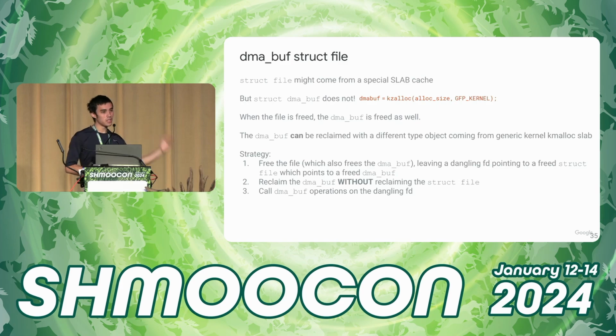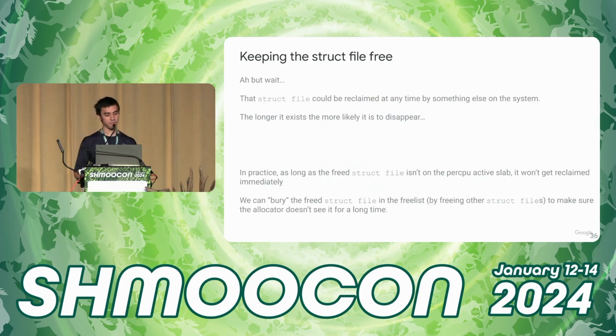Then I reclaim the DMA buff without reclaiming the struct file. I leave the struct file free and I only reclaim the DMA buff memory. And then I can call DMA buff operations on the dangling file descriptor, using it to access a freed struct file, which has a pointer to reclaimed DMA buff memory that comes from the general kmalloc caches.